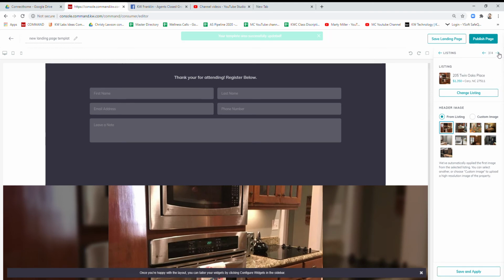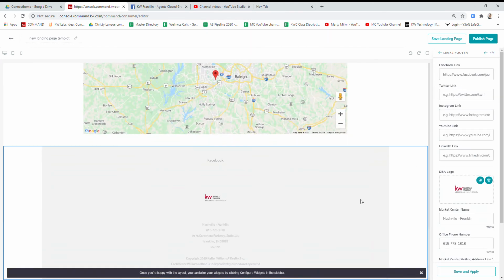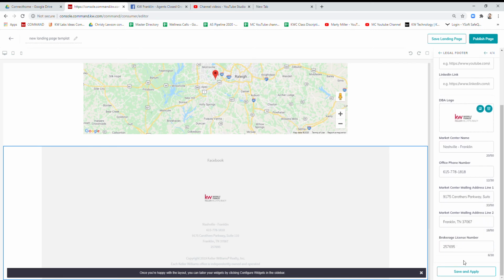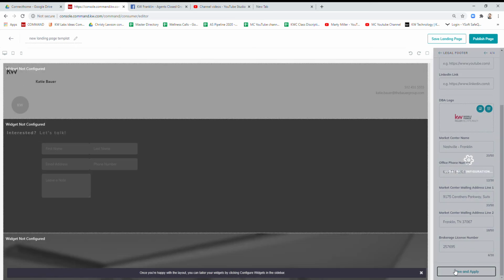And then the next item is going to be the legal footer, and you want to make sure and check in with your broker to make sure that all of the information is correct on there so that you are compliant with Tennessee real estate law. So we'll save and apply there.